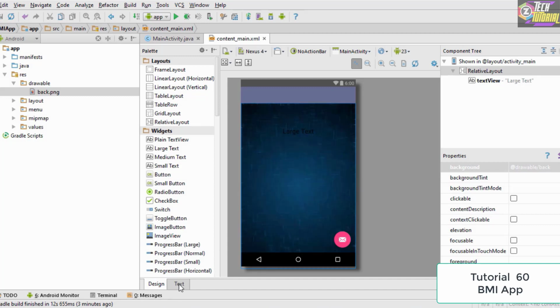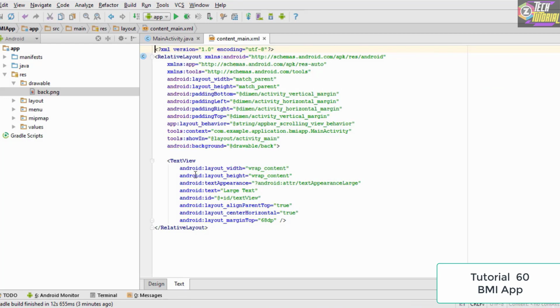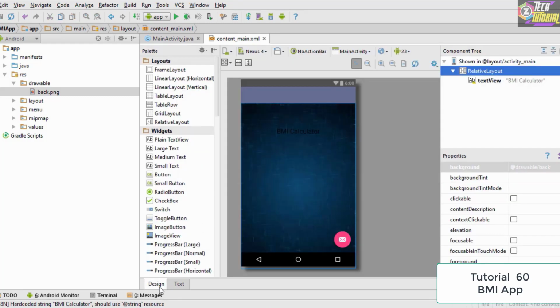So let's switch to the XML code, and as you could see, this is our text view right here. So the first thing which we do is that we set the text of it. So in order to set the text, we go here and change this large text to our application name, which is BMI calculator. So when we switch to design view, as you could see, the text has been changed.